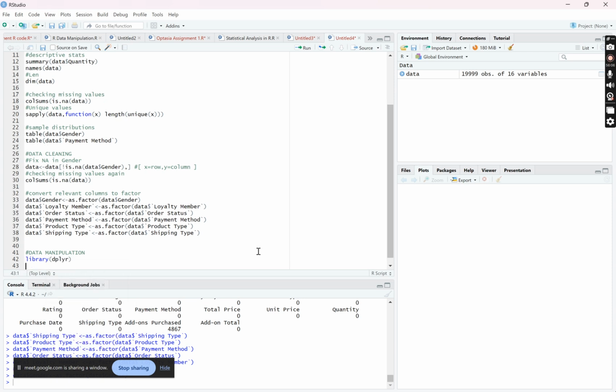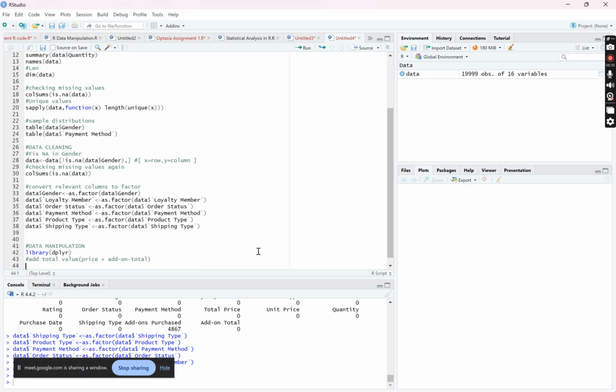dplyr. After doing it, I want to add the total value. I want to add total value. Maybe take price plus add on total. Add on total. Okay, so to do it, I must use the dplyr library. That is very simple. I'm going to take my data, of course, I access it. I assign to data. I put my pipe operator. Deploy with these pipe operator. Then I go to the next line.